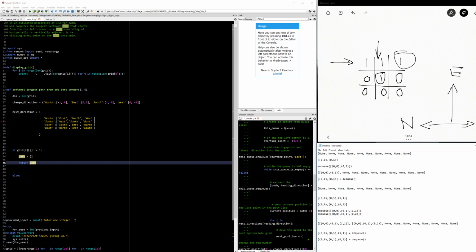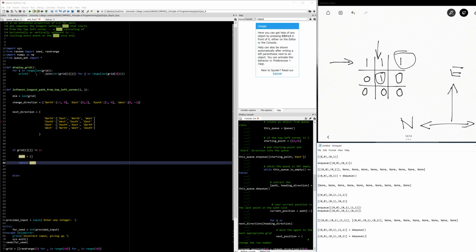So now we apply this direction scheme again, and we need to find a way to make sure that we will not go back to the grid that we have already visited. So we need to find a mechanism. So there's actually three conditions, right?